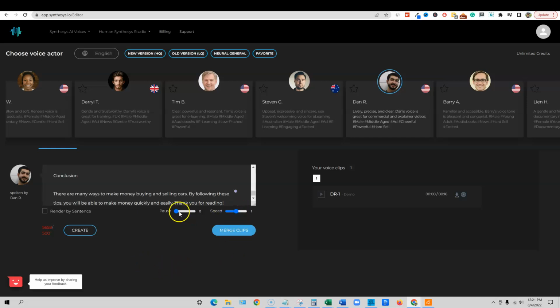We can actually adjust the speed and pause. I usually just leave it at the standard settings. Maybe move that up to a 0.5. But what you want to do is you just want to click render by sentence, right? And then you say create first. So it's going to go out there and it's going to take that 1,000 words that we pasted in there, and it's going to go and create this for us.